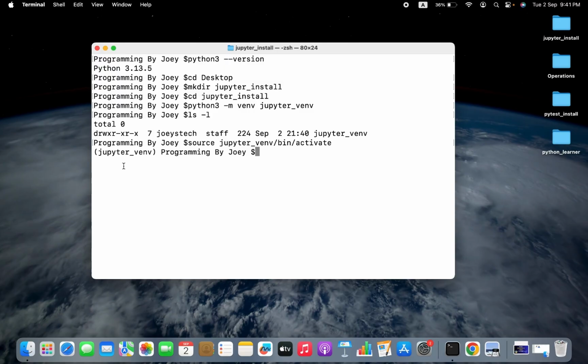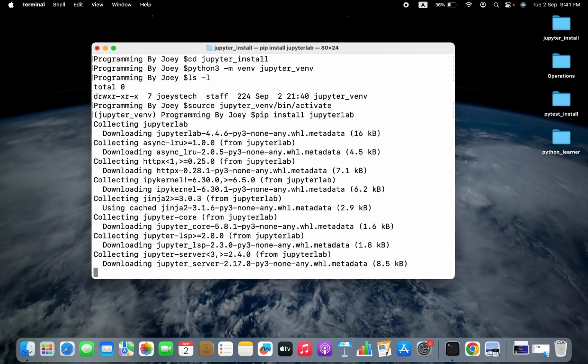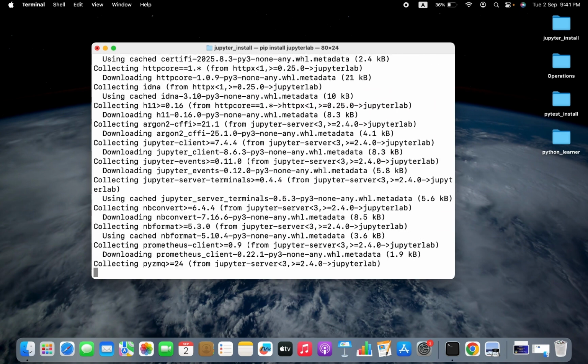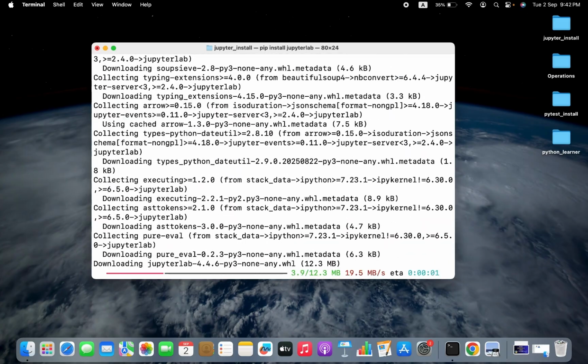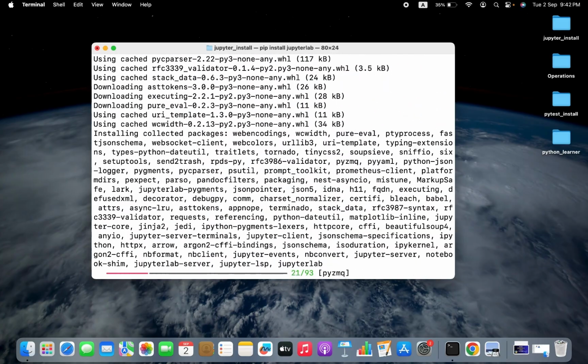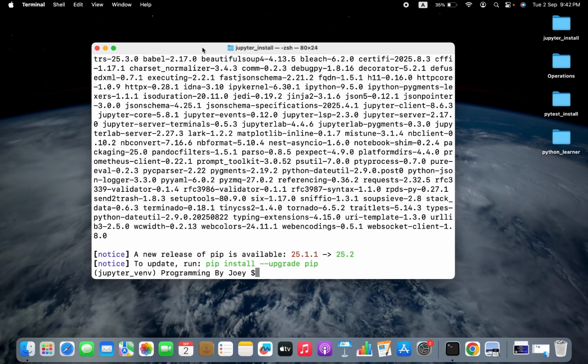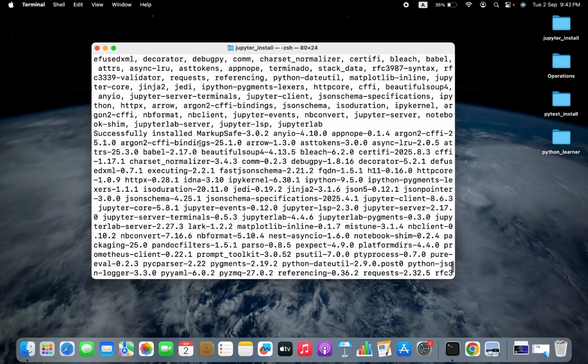With the environment active, we are going to install Jupyter Lab finally using pip. The command will be pip install jupyterlab. And let's hit enter. And you can see the installation has begun. It's going to take a while. Awesome, the installation is over. And it does say successfully installed Jupyter Lab 4.4.6.